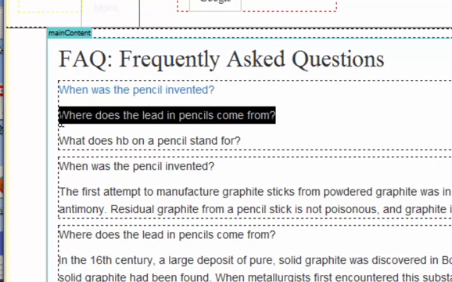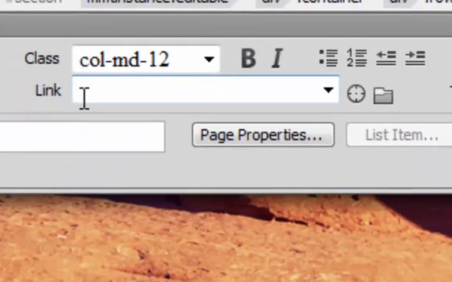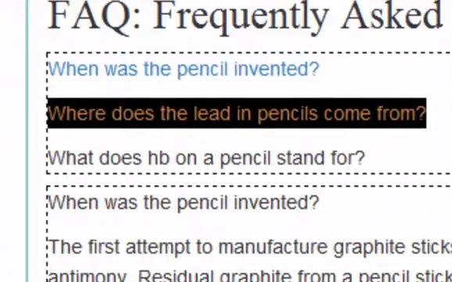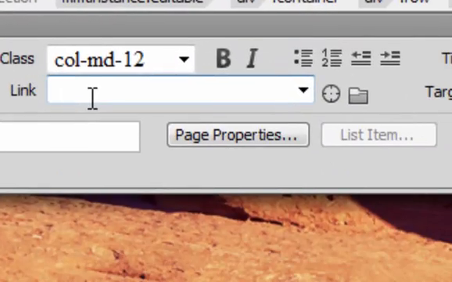I'm going to highlight my second question. And what are we going to link that to? We're going to link it to the ID #secondAnswer, S-E-C-O-N-D for second, A-N-S-W-E-R, second answer. And what about the third one? We're going to highlight the third one. What's it going to link to? #thirdAnswer, T-H-I-R-D-A-N-S-W-E-R.